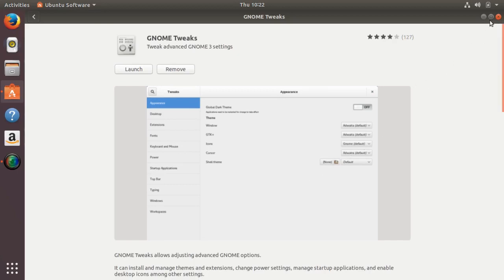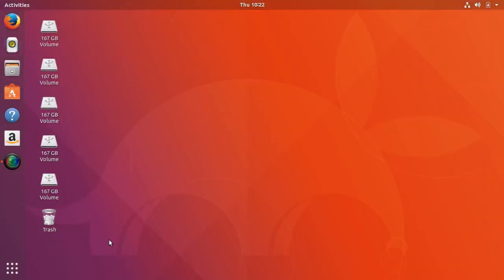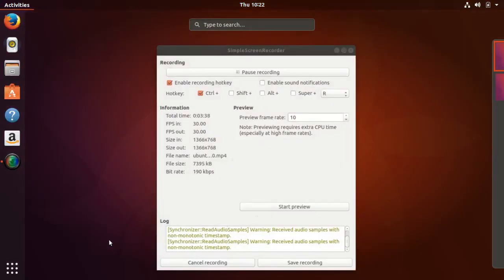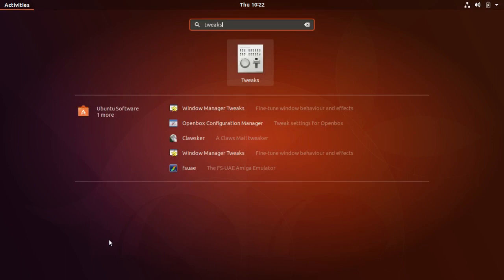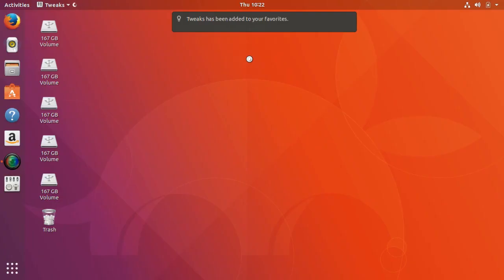So now GNOME Tweaks is ready. So I'm going to press the super key again, type tweaks, and tweaks is available here. I'm going to put this on the dash, add to favorites. Then I'm also going to open it by clicking on it.